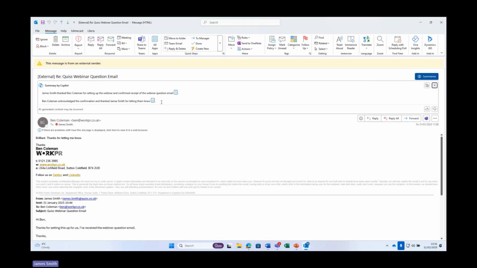So there are only 2 messages in this, but what it will do is when it summarizes, if there were dates or if anybody's agreed to do something by a particular date, it will pick those out and detail them.